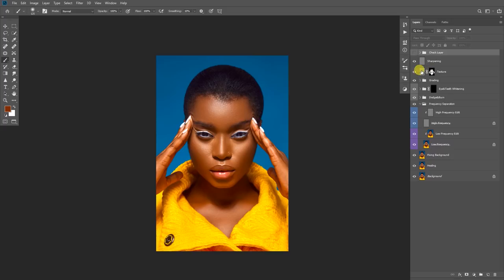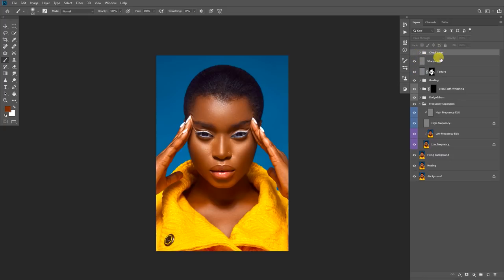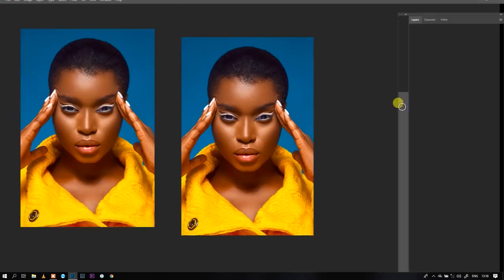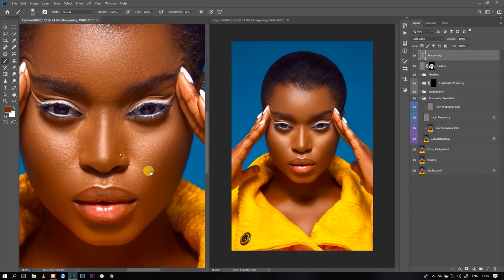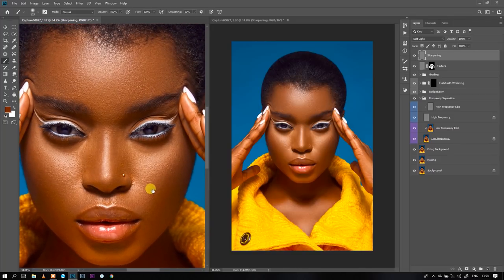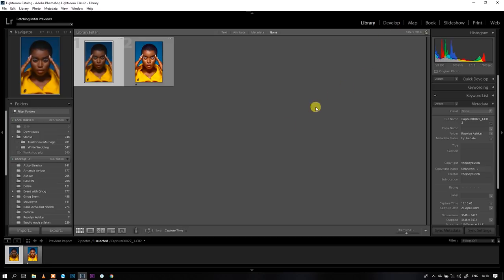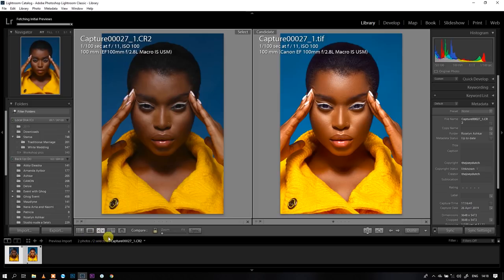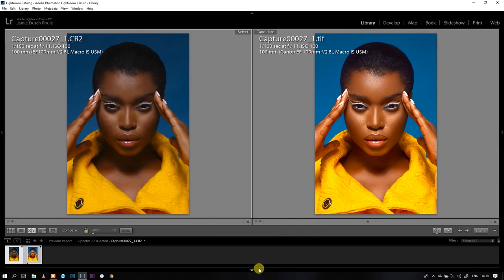I'll send you guys to Lightroom very soon and show you my export settings whenever I'm trying to export an image I've already fixed in Photoshop. So Control S to save, and you go back to Lightroom, or whichever, if it is Capture One, you get to see the saved image there as a TIFF file. So as you can see, we're in Lightroom comparing the before as a camera raw, straight out of camera, to what we did after Photoshop.